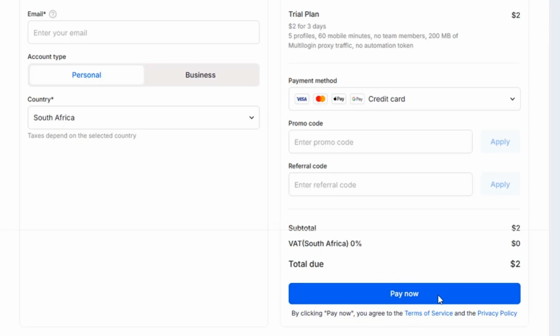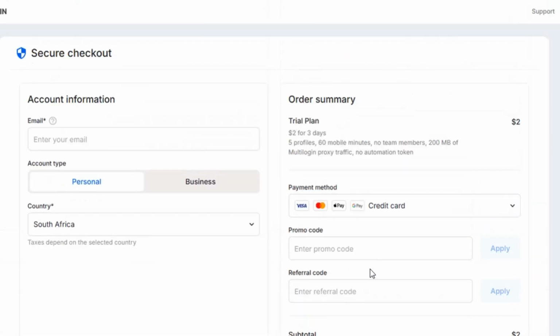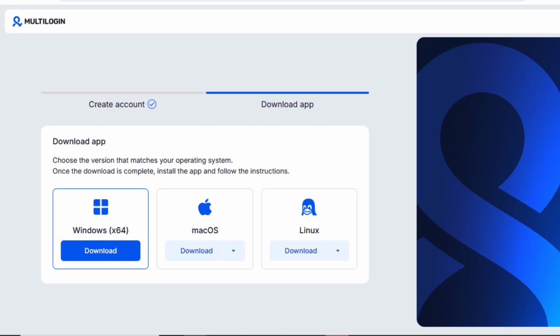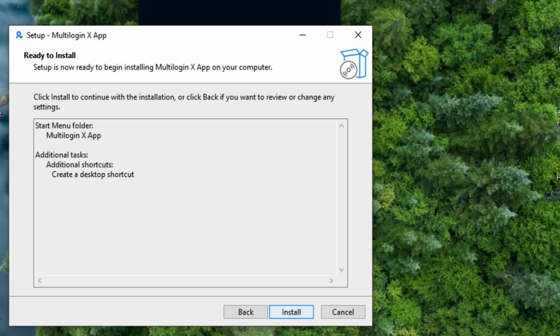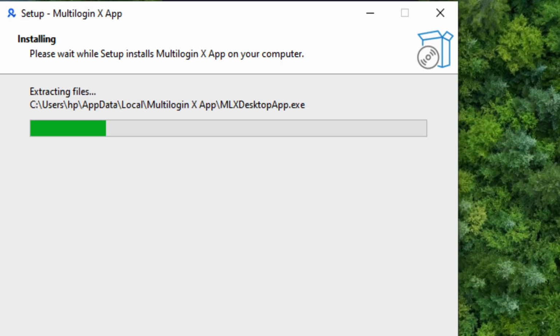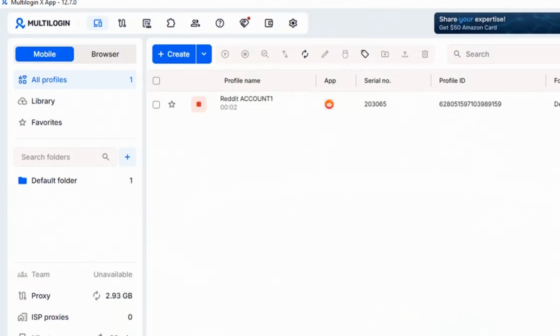When you click on pay now, you're going to get a link to your email which you have to use to set your password. All right, now alternatively, you can download the Multilogin app on your laptop. Okay, this is how it looks like, and you can fully install it, create an account, select a plan, and pay for it. So let's get straight to creating the cloud phone.